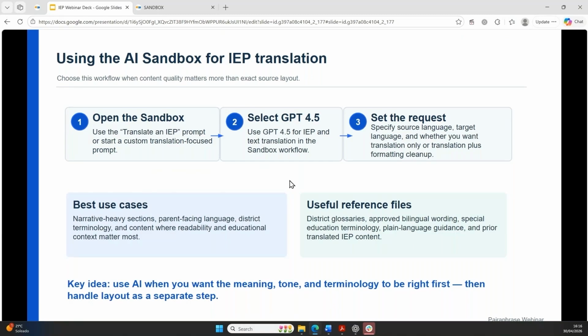We know that what is important in the translation of an IEP is for sure the content, because we want to give that information to parents and to all the actors involved in an IEP. So sometimes maintaining the exact layout is not as important as content quality.